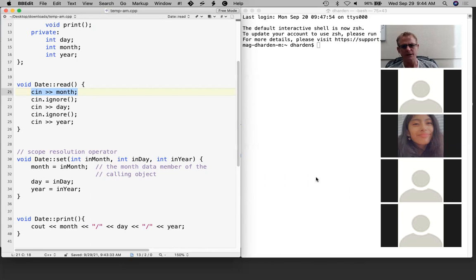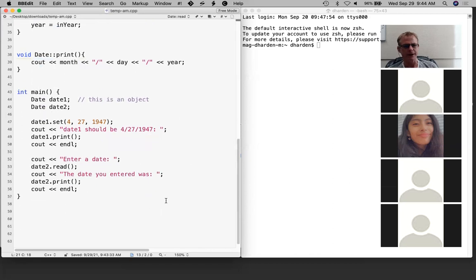The next question was, can you show where you call read again? Right here. Okay, so here's a date. Let's trace date 2, okay? Date 2 is an object. It's a date object. I declared it here. Not doing anything with it at all until I get to right here where it says date2.read. So at this point in the program, date 2 just has junk in it, right? Date 2 is a date object. It's got 3 data members, month, day, and year. Right now, they are all junk.